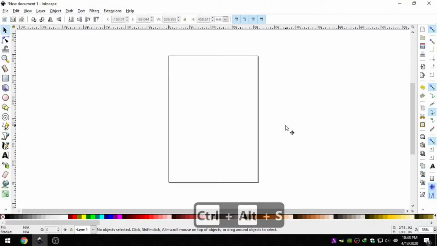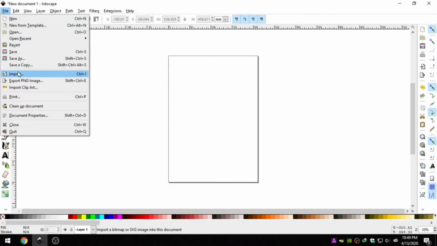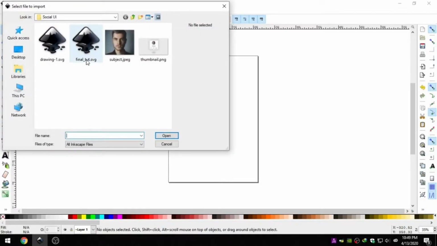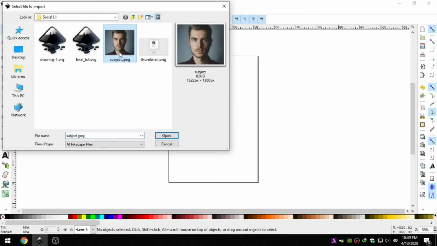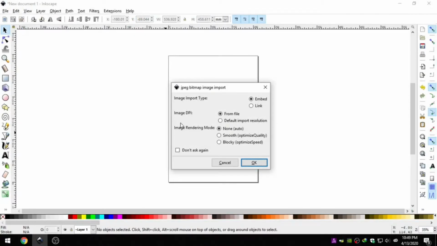Open Inkscape. Go to File, Import, select the image, open, keep the default settings, click on OK.